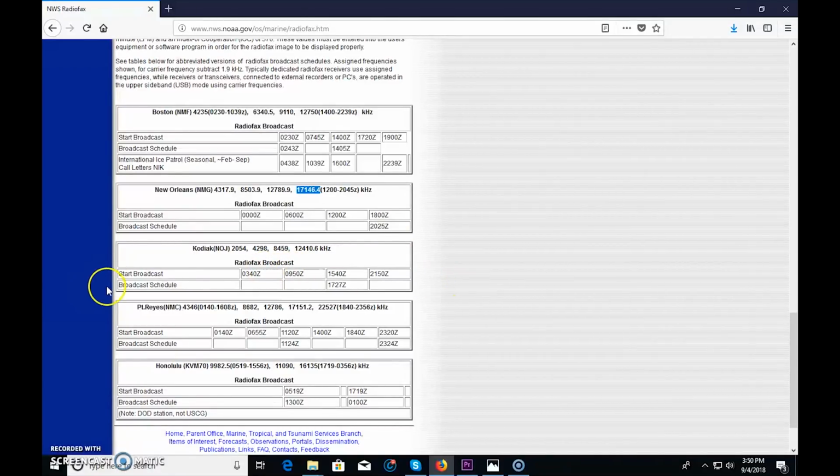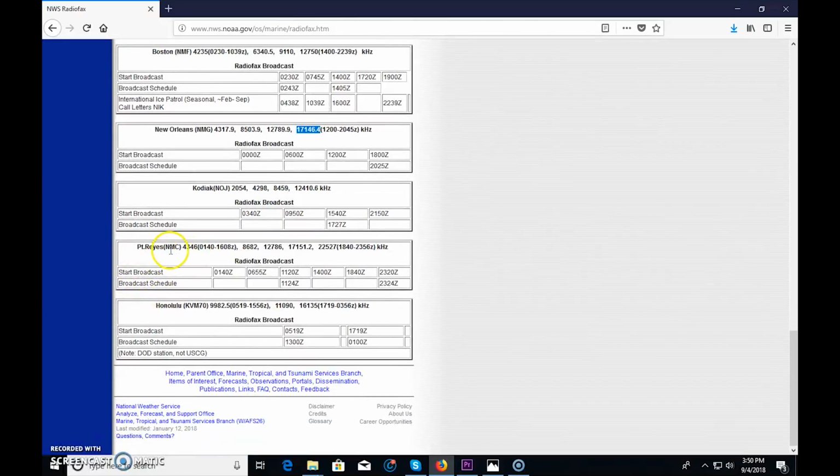Kodiak, Alaska here, and wherever this one is, Point Reyes, I'm not sure where that is, but they even have one below 12 meters here. So, you have several options depending on the band conditions and your antenna or setup at your location to receive it on multiple frequencies. I just happen to have good luck on 12.748.1.